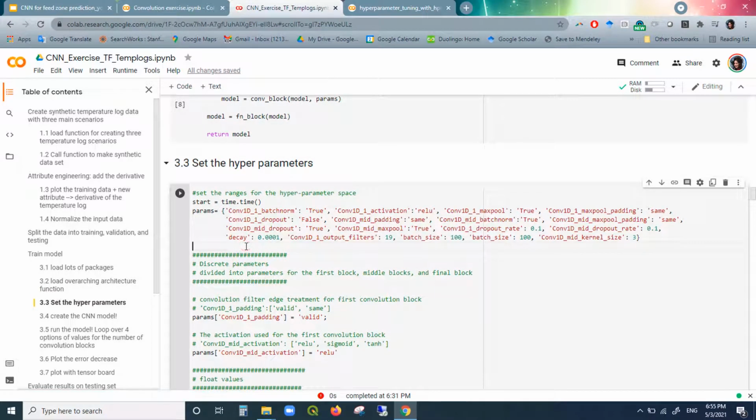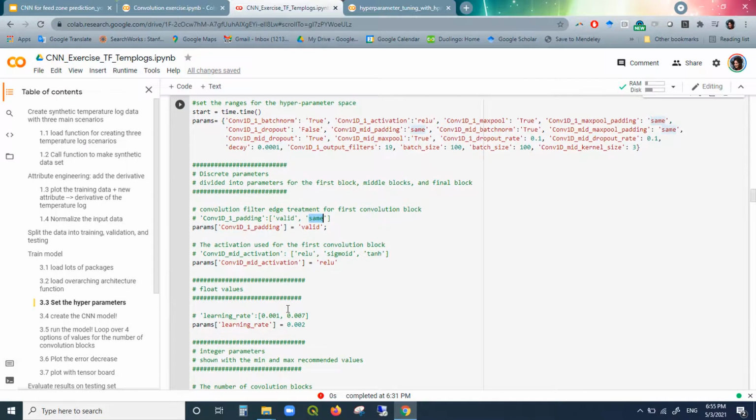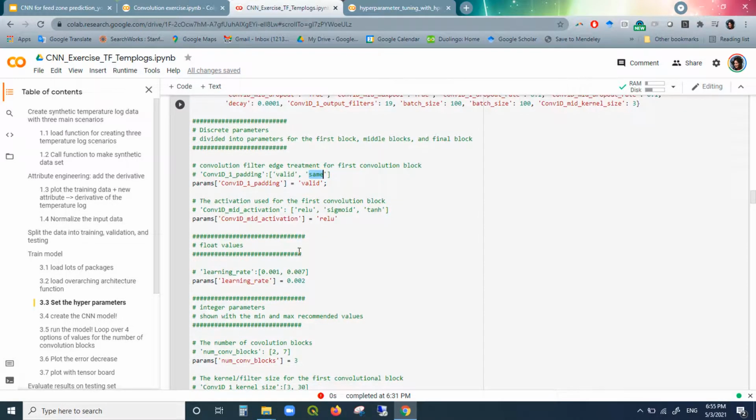Okay, so now here we set all those hyperparameters, and you can see here it's called same. So you have valid and same, which are different padding options. For activation, we only talked about the ReLU, but some other activation functions are the sigmoid and the tanh, which you could also choose.